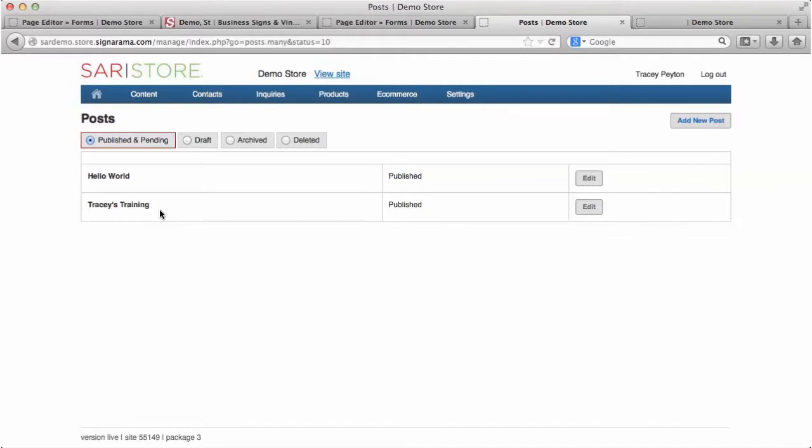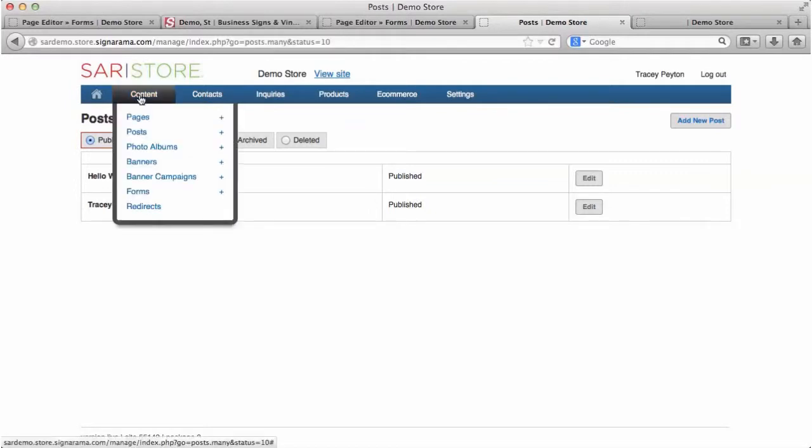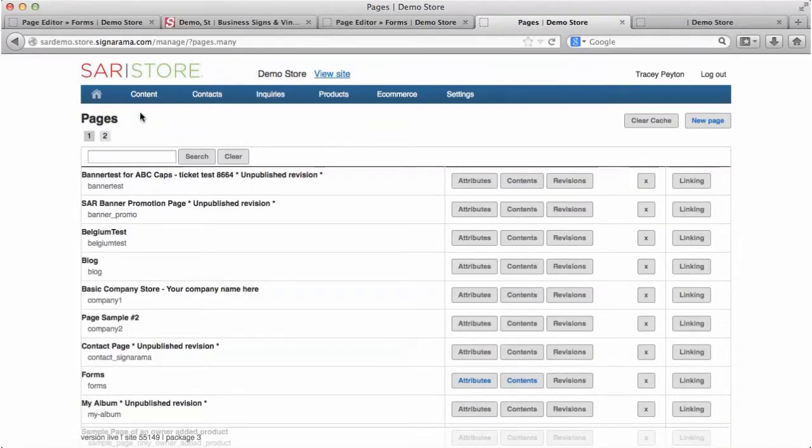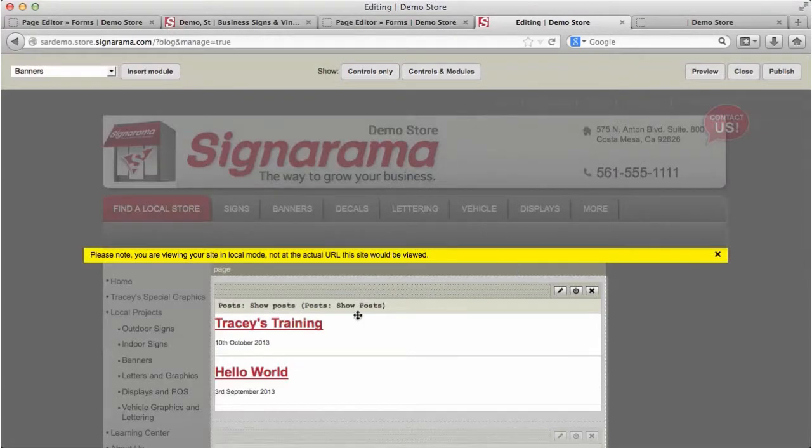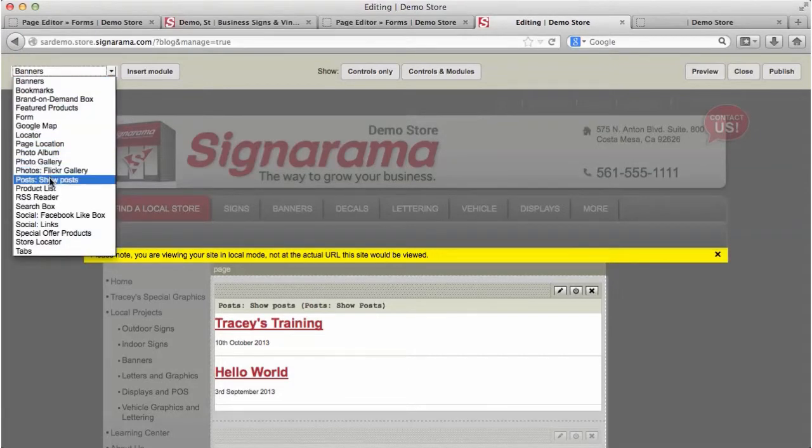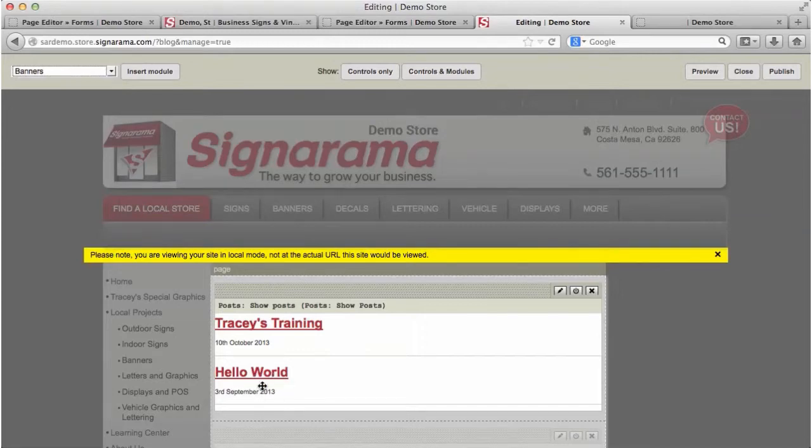So again, just like the form, I'm going to need to go on and find a page where I want to post that. So if I go into pages, and it looks like I do have like a little blog page. So we'll just use that. So we'll go in and we'll edit the contents of that page. And right there, I've already got a post module. Now, if I didn't have this module in there, I would just have to insert the post module first to show the post. So select that and insert. But because it's already there with the other post called Hello World, you now also have Tracy's training.